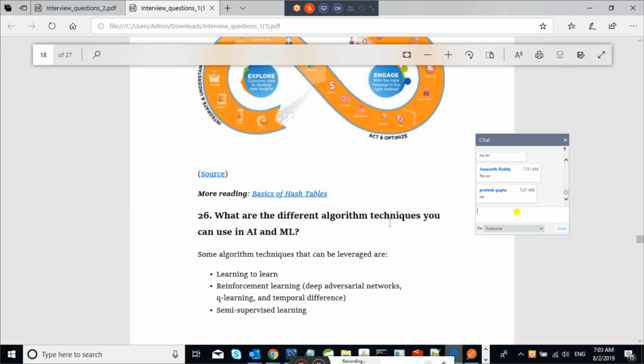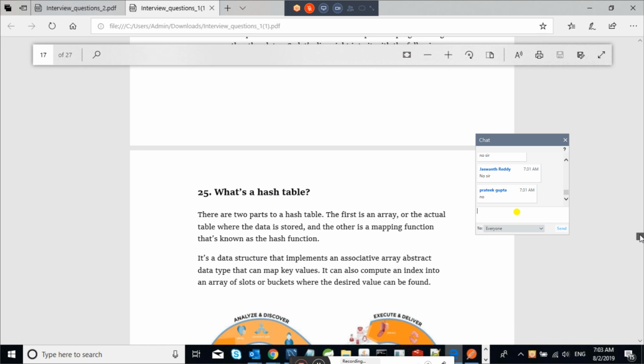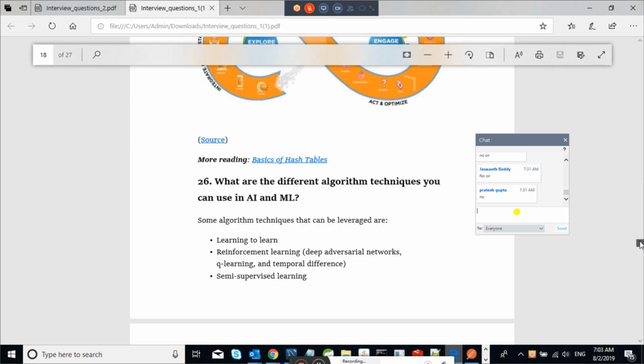What is the difference between AI algorithm techniques in the case of AI and machine learning? Some algorithm techniques that can be leveraged are learning to learn. So you have to prepare your own answer. Don't copy anyone's answer.